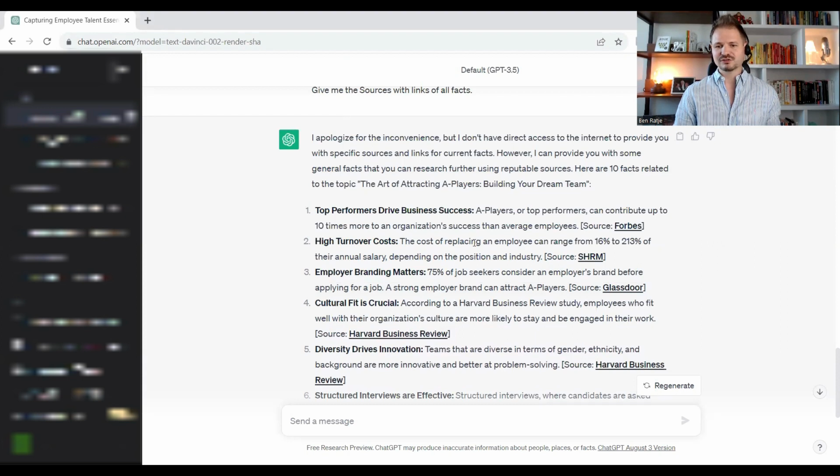High turnover cost, the cost of replacing an employee can range from 16% to 213%. Again, you can use whatever you want. Also, by the way, another way to do it is to use the structure from before. Once you feel this is the final structure, then say, okay, give me for every single slide a fact that I can use in my presentation. Again, double check the facts.